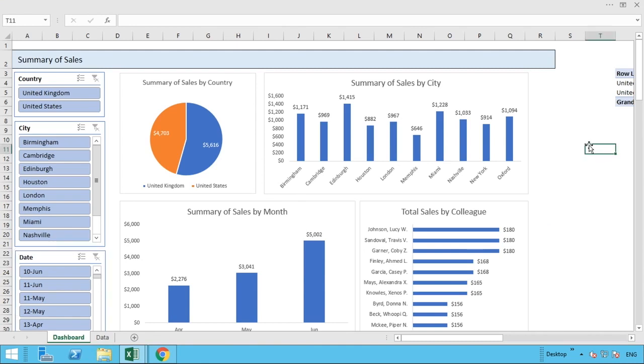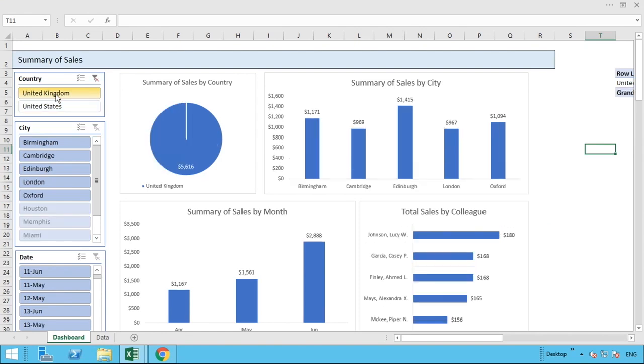And the reason for using these slicers is so now we can go into here and we can say, great, it's nice to see all this information overall. But let's say we want to look at just the United Kingdom. So if we select the United Kingdom, you can see everything updates for us. So now the summary of sales by country is just going to be United Kingdom. The summary of sales by city is just going to be the cities in the UK. And the same for summaries of sales by month. It'll just show us the month.